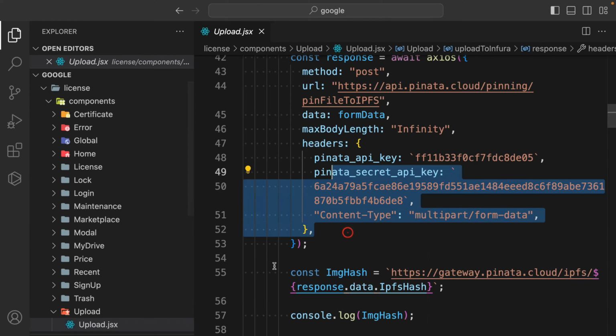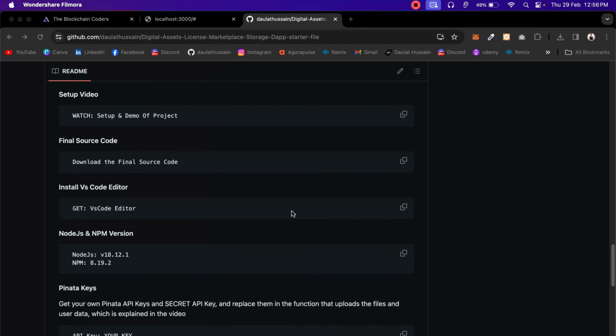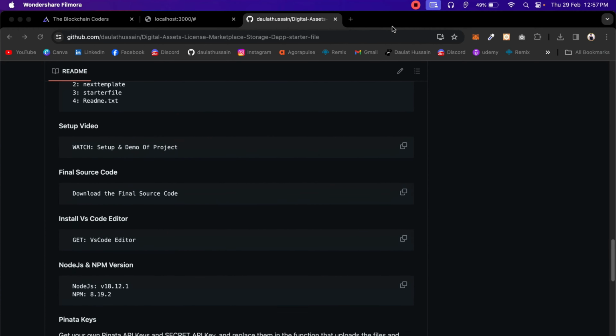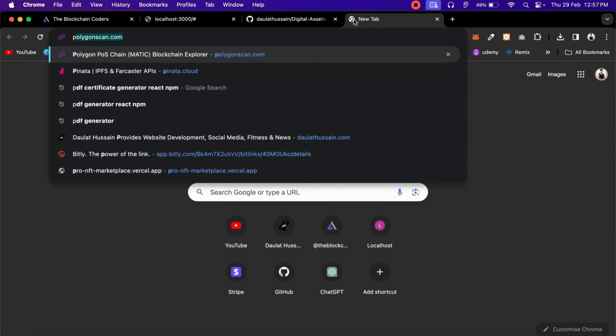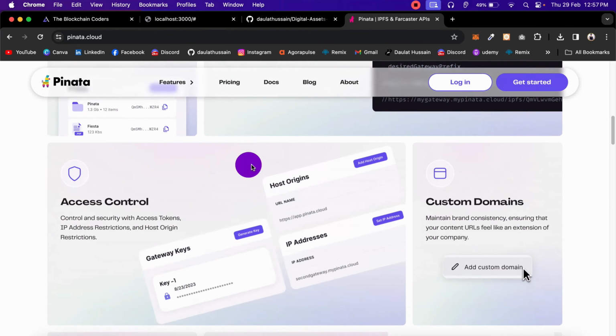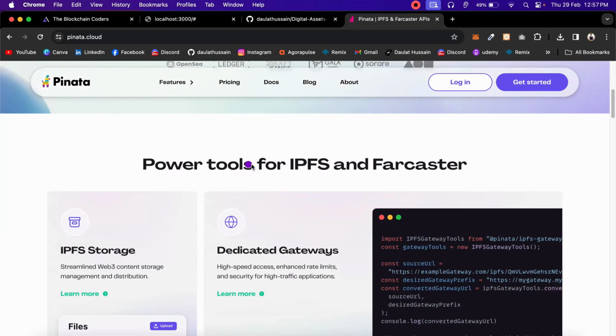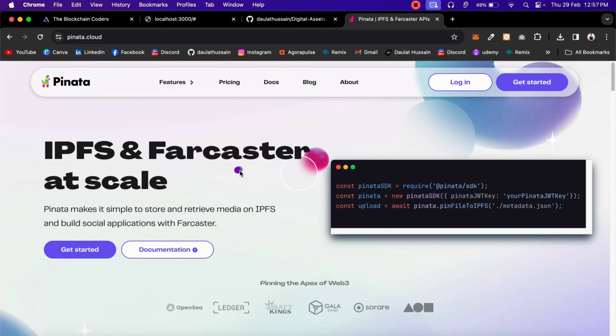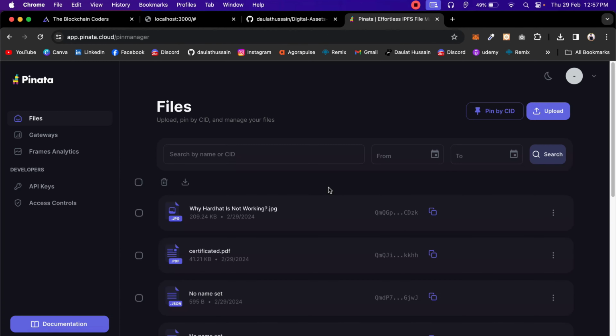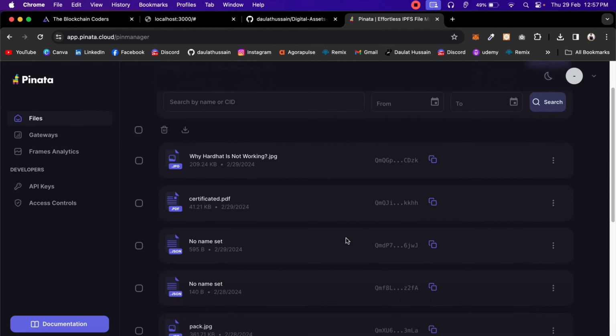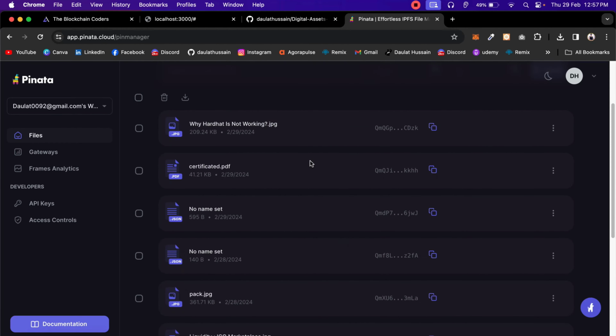Now to get these keys, all you have to do is come back, and here I have provided the instructions on what exactly you have to do. So come back here to Pinata. Pinata is a great platform which you can use to store your digital asset information on IPFS for a blockchain Dapp. All you have to do is simply click on your account and log in. I already have my account, so I will click on login. Once you log into your dashboard, you will find all the information which you have uploaded to IPFS and the documents.